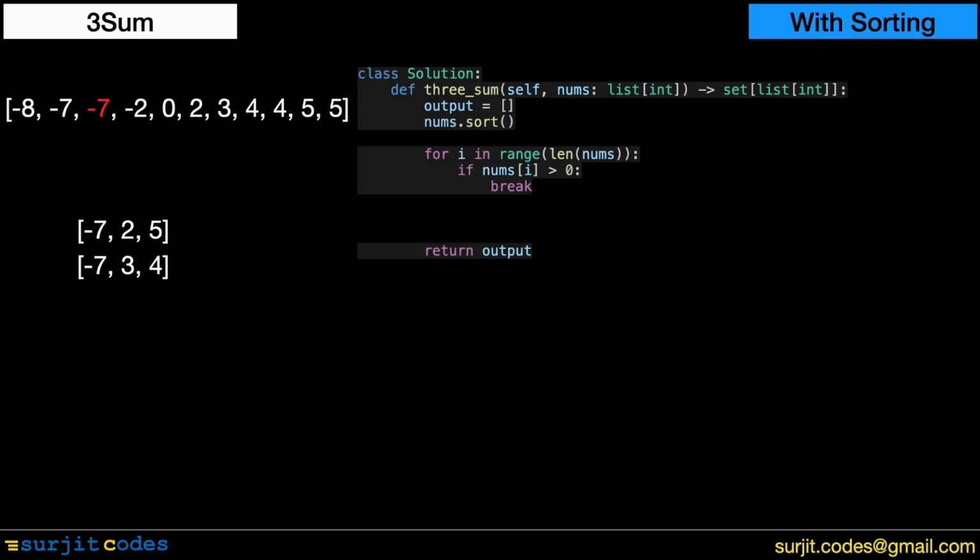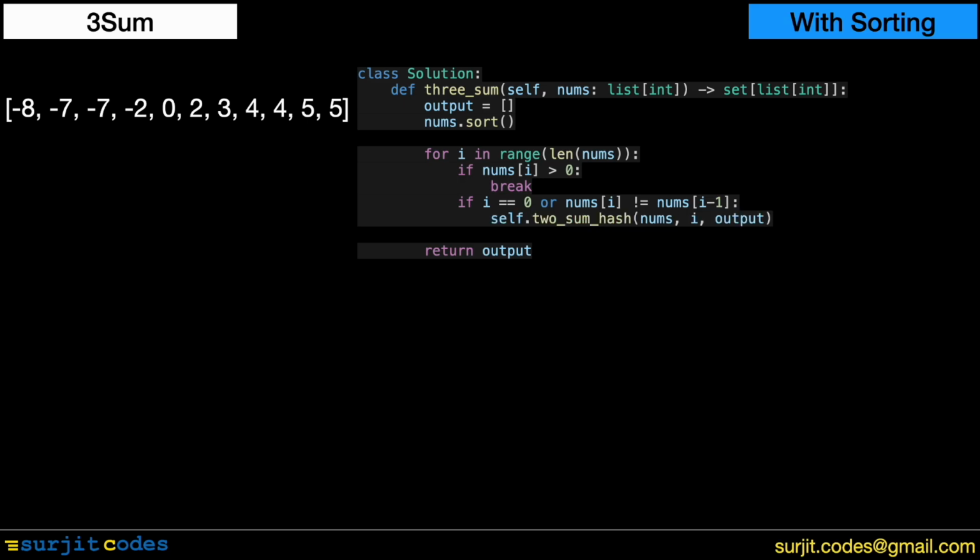-7 occurs twice. Its second occurrence will give same triplets as the first. So, multiple occurrences of any pivot will be skipped. This check is easy because the list is sorted and the equal values are present adjacent to each other. This if statement takes care of that. The pivot should be processed only if it is either at the beginning of the list or if it is not a repetition of the previous number. The skeleton is now ready for calling the 2 sum function.